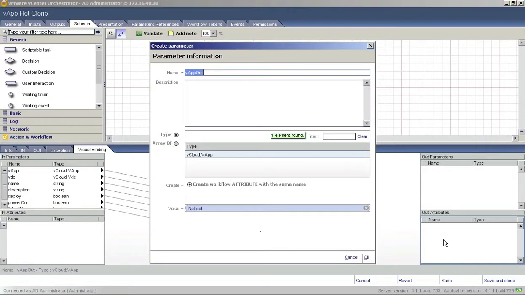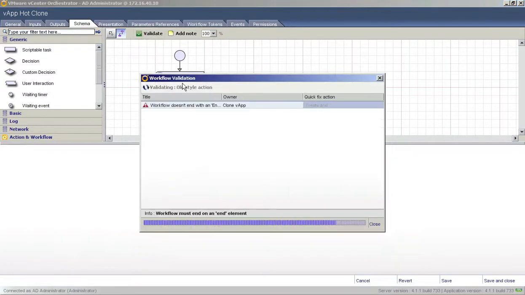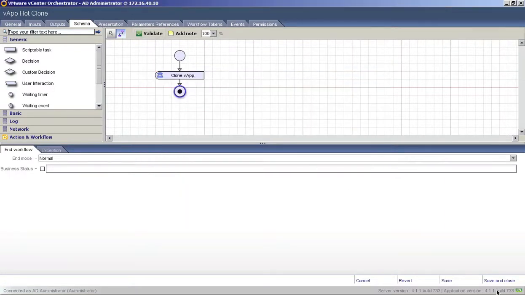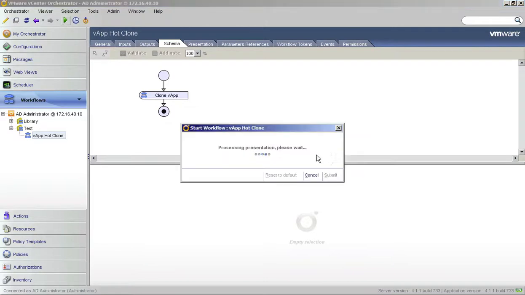Here we see that the output has not been bound to anything, so we drag the vApp out over to the out attributes, and then we look through the list on the left hand side and we confirm that all of our inputs are binding to the appropriate variables. Now we click on the Validate button, and we're warned that the workflow does not have an end, so we'll select the quick fix action of Create End, and then we'll close. Now that everything's been validated, we'll save and close, and we'll try launching our workflow.